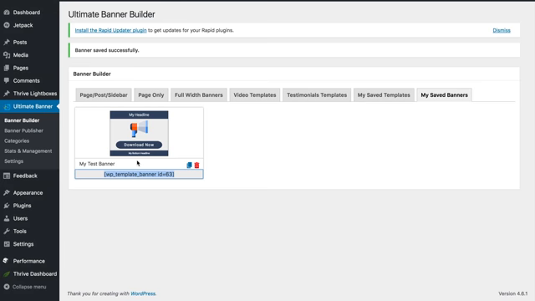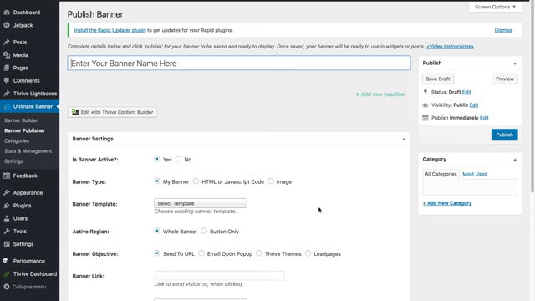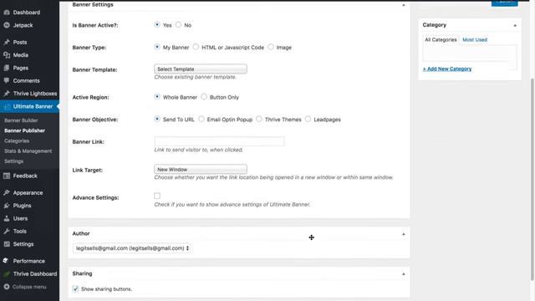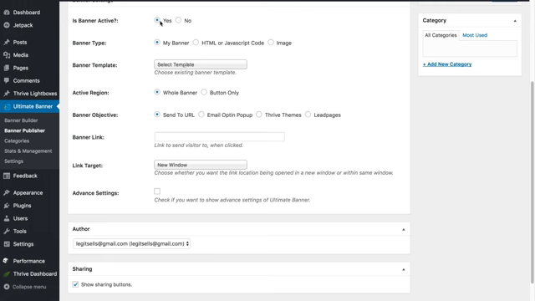But before we do that, we need to customize how we want this banner to actually work when someone clicks it. So to do so, I'm going to click on Banner Publisher on the left-hand side. That's going to open up an editor screen that you are familiar with inside of WordPress. At the very top here, we need to enter your banner name. So we're going to call this My Test Banner one more time. We're going to scroll down just a little bit here, and we have some banner settings. For one, would you like this to be active? Yes or no? The type of banner that we are using, and the banner template.